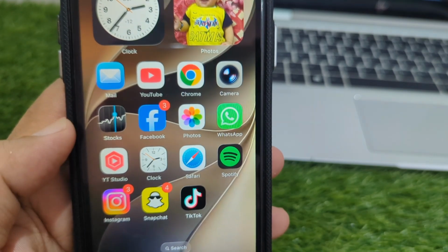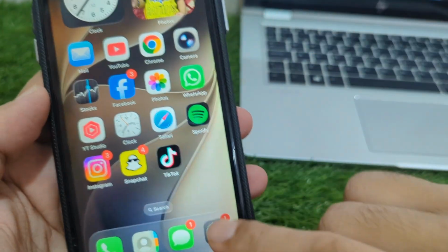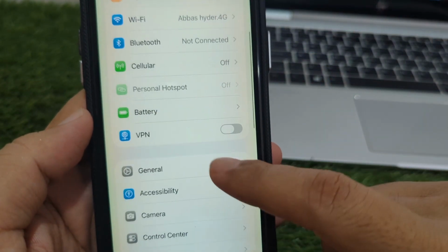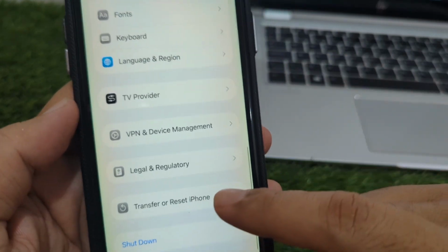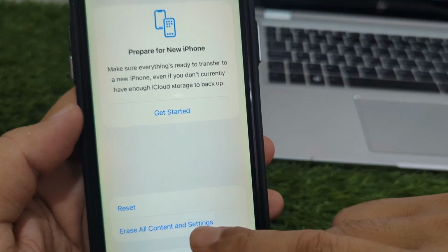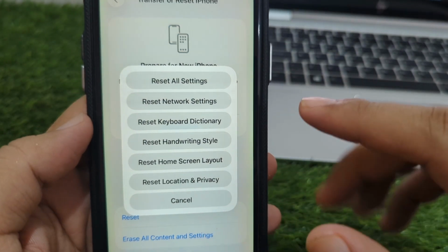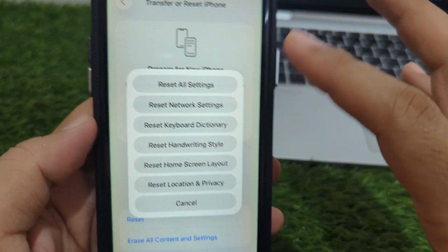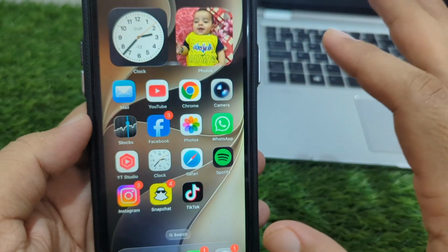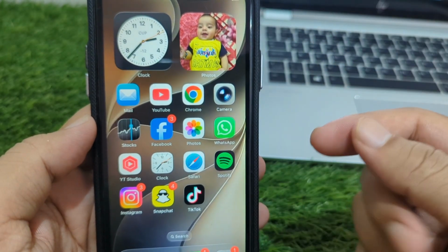So guys, the next solution is that you have to simply reset the network settings of your device. So guys, for that, go to General settings and then scroll all the way down and go to Transfer or Reset iPhone, tap on Reset and reset the network settings of your device one time as well. So guys, do this and check if the problem is fixed or not, and if the problem is still there, then go for the next solution.